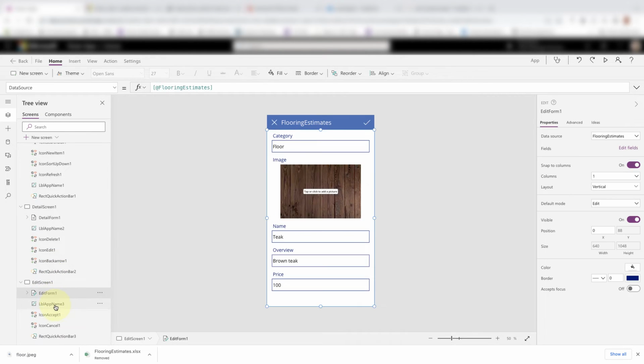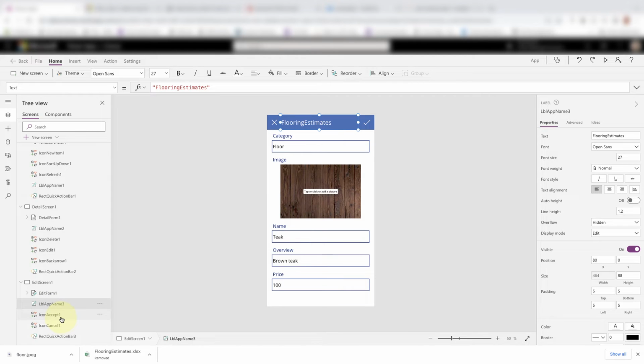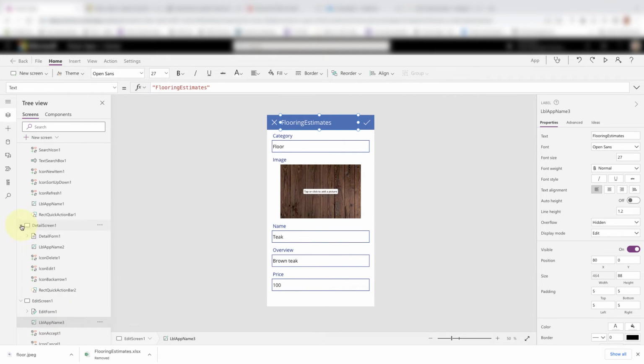The edit screen has an edit form, some labels, and other bits. So yeah, lots of controls already laid out for you. For the sake of curiosity, let's see what it's done.